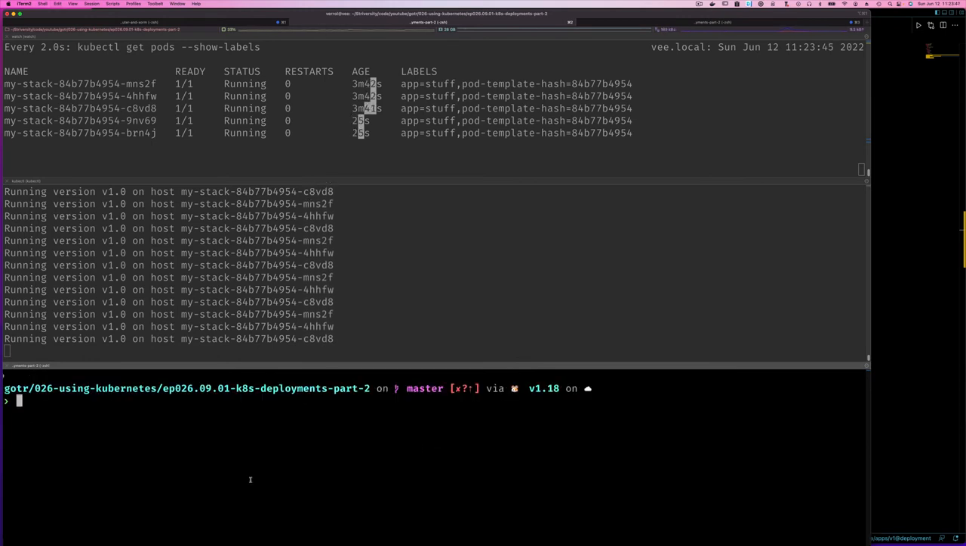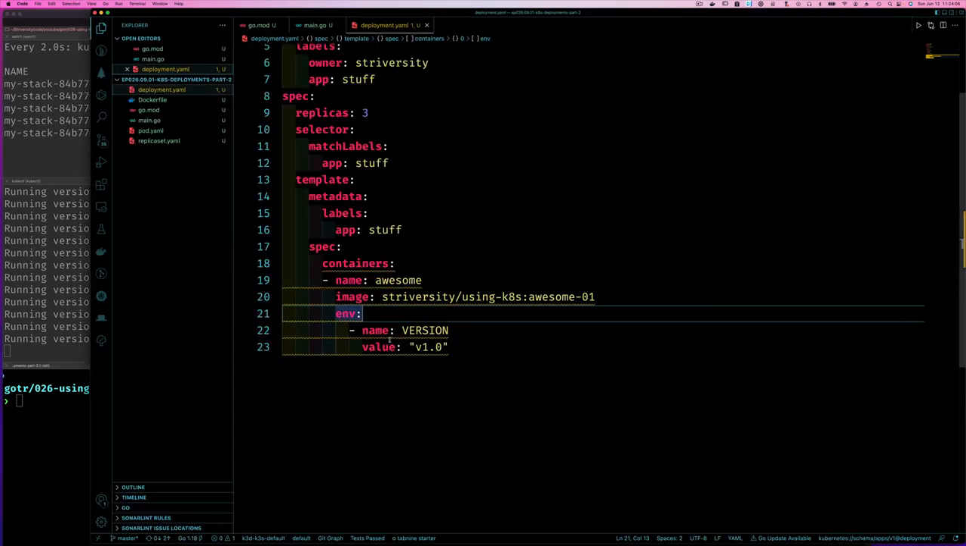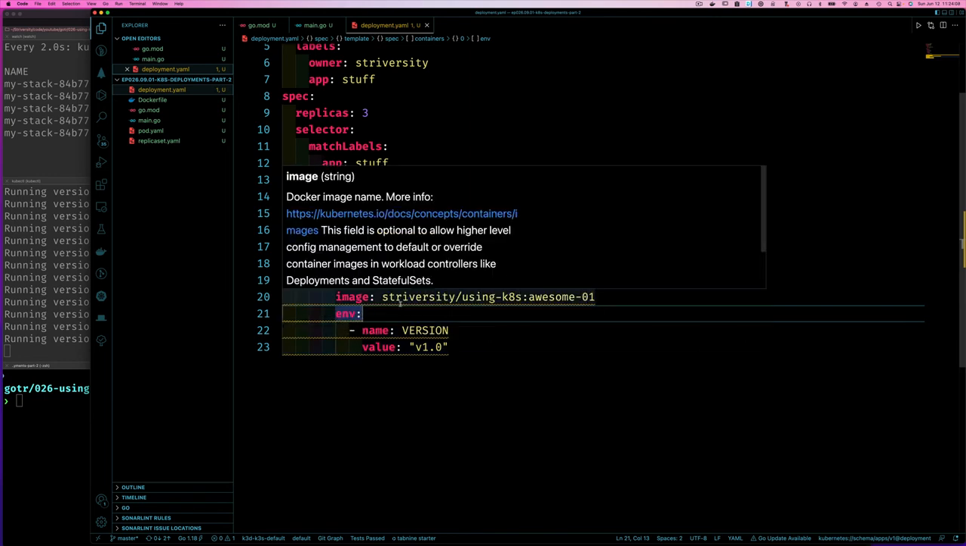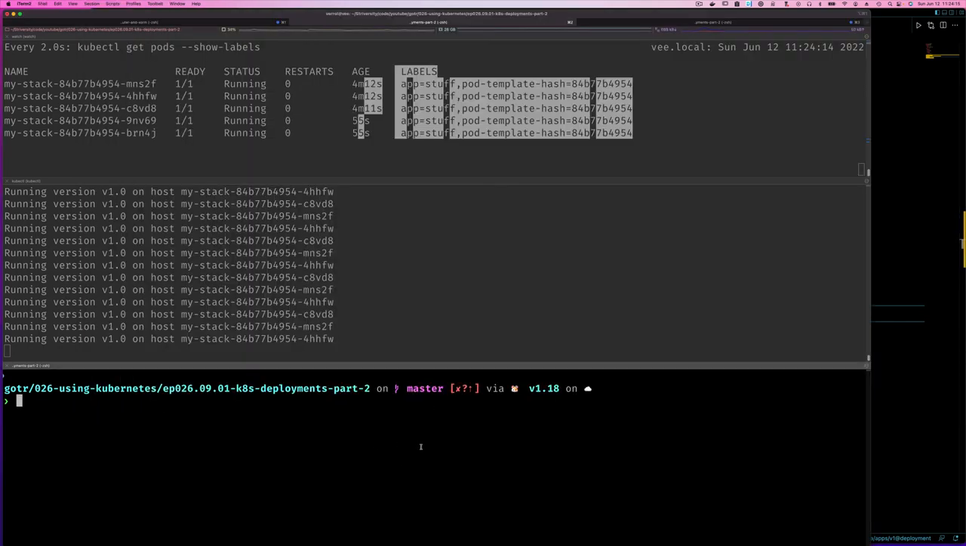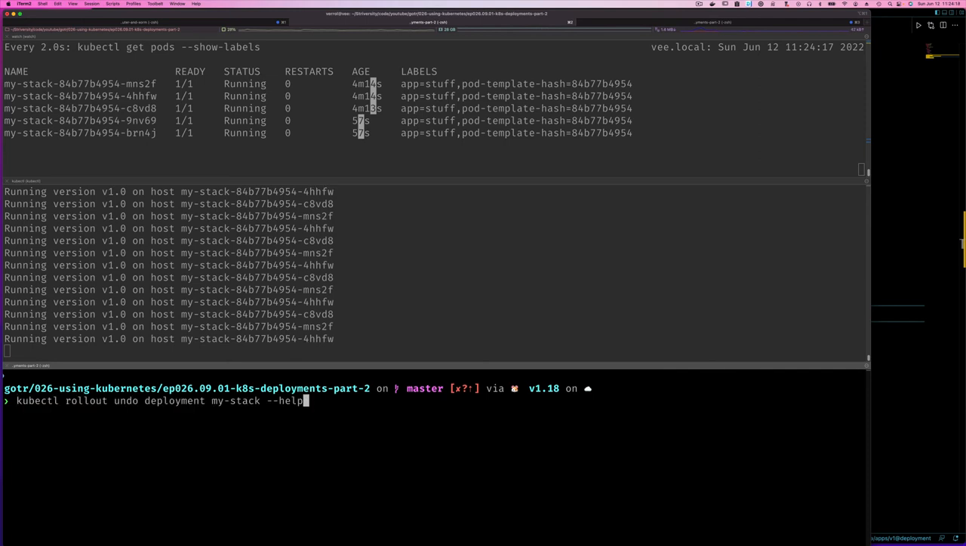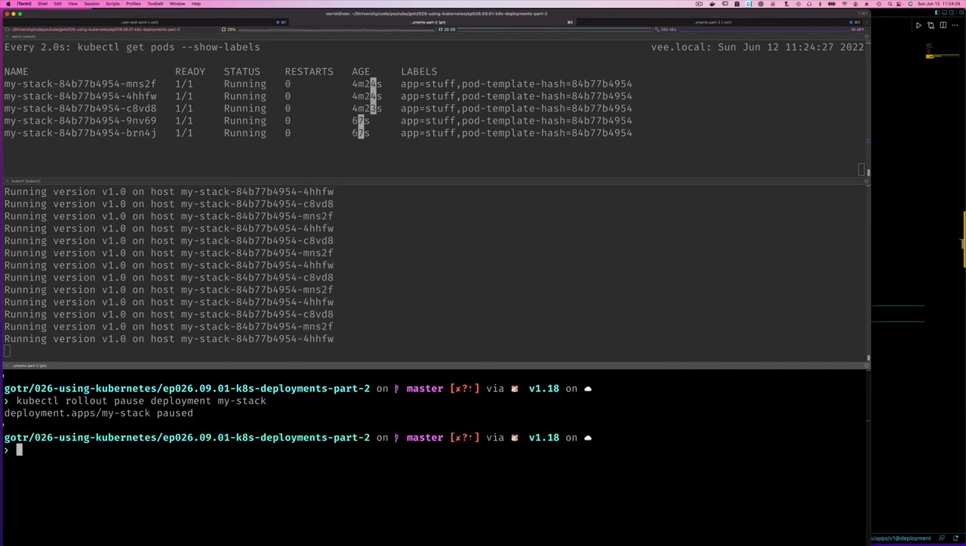Okay, so I've shown you almost everything I need to show you, and so let's just wrap it up with one last thing. Every time I made a change, like every time I changed the environment variable or the image, immediately that caused a rollout to happen. What if I want to make multiple changes and then have them apply? So what I can do is pause our rollout, and then now I can go make those changes.